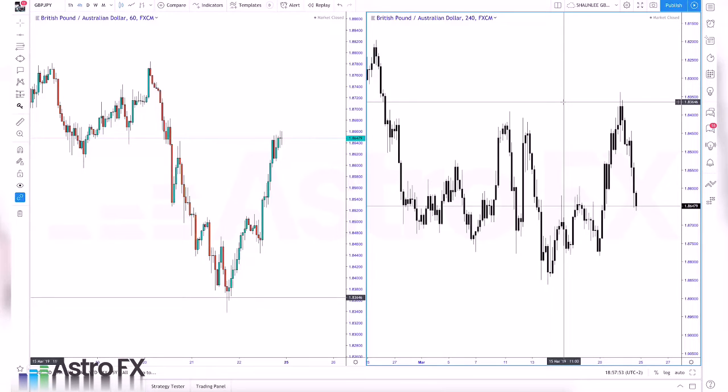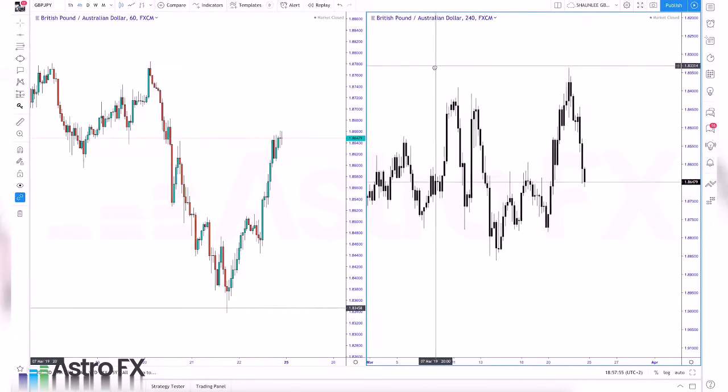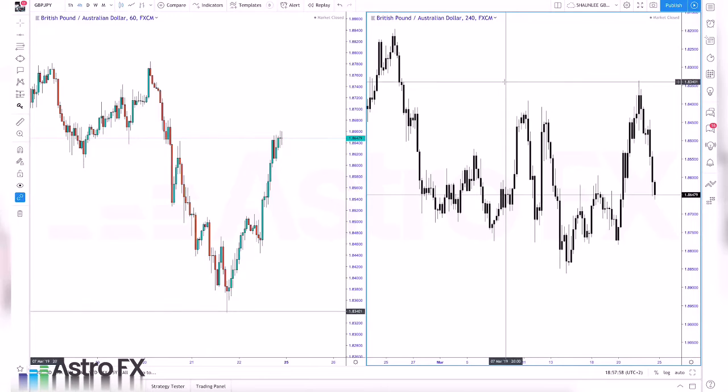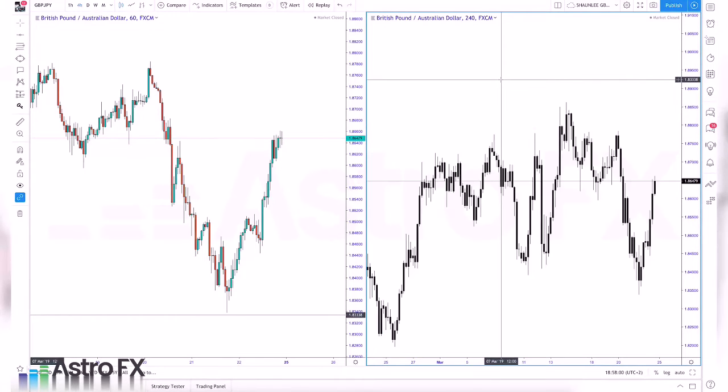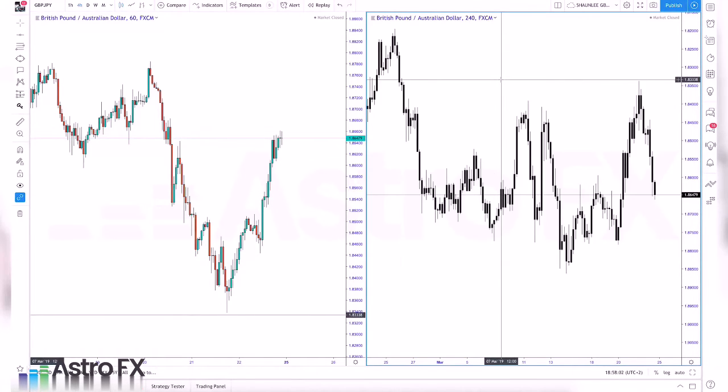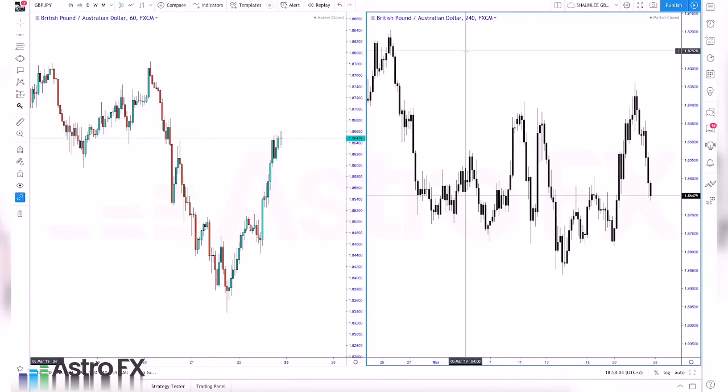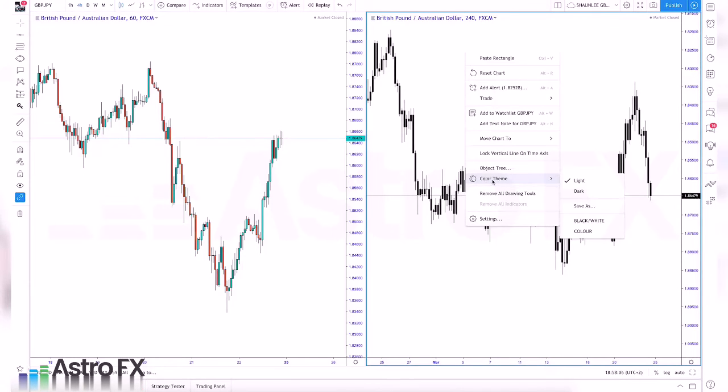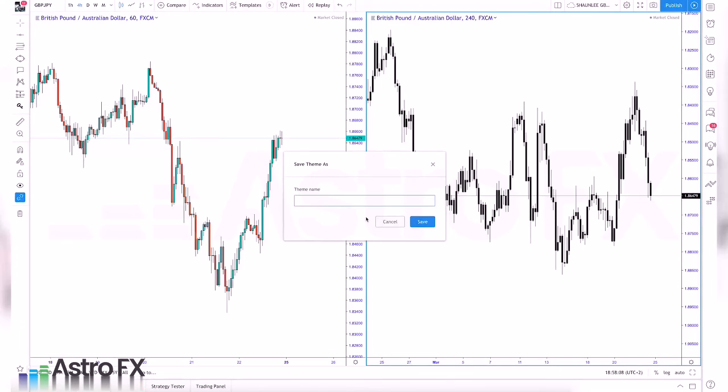Now over here, what we can then do once you've colored these black and once you've pressed Option I, so again if I press Option I, we're back to normal. Option I, reverse. Right click, go to color theme, save as, and save it as Astro Flip. Astro Flip.